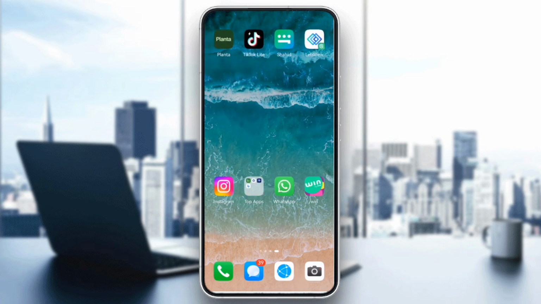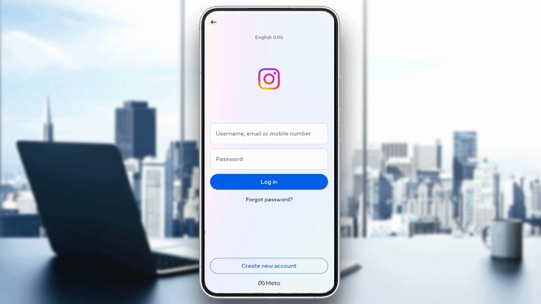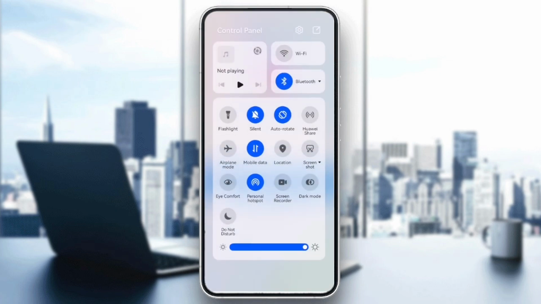Hello everyone! In today's video, I will show you how to fix the "Help us confirm it's you" account issue on Instagram. Start by ensuring that your internet connection is stable. Switch between mobile data and Wi-Fi to see if that resolves the problem. Sometimes connection issues can cause Instagram to show this error.